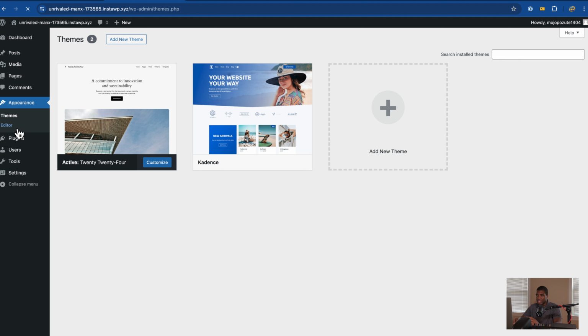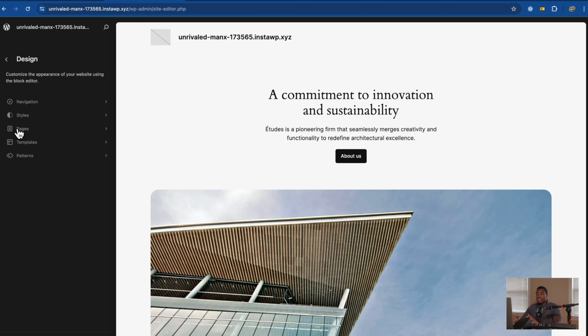So I'm going to click this button here. And now you'll see I'm in a whole different interface. Even though I'm still in WordPress, I'm still in my admin, I'm still in the back end, but I'm in a different interface when it comes to the customization of my theme, of the styling of my website. So again, if you're new to WordPress, this is foreign to you. If you're not new to WordPress, this might be a little familiar to you. We have navigation, styles, pages, templates, and patterns.